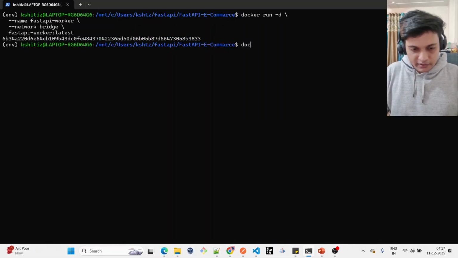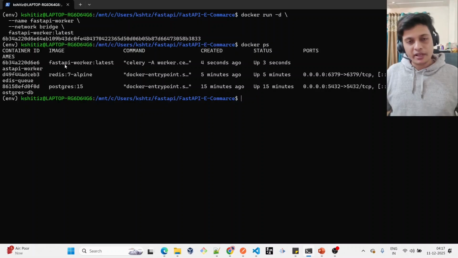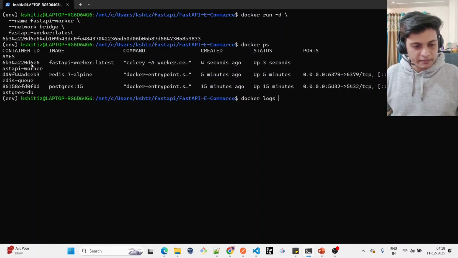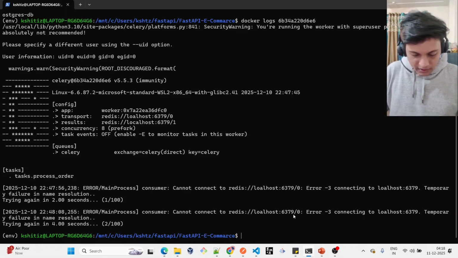Okay, let's check Docker PS. So I have this fast API worker, I have this Redis 7 Alpine, and I have this Postgres. We will first validate whether it is working or not. So Docker logs, the container ID. Why is it not getting clicked? Okay, here it is. Docker logs: consumer cannot connect to localhost 6379. Okay, fine. I got it.